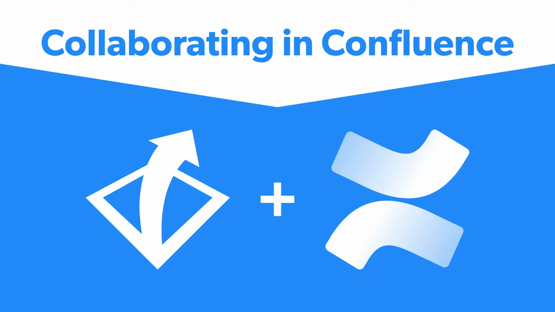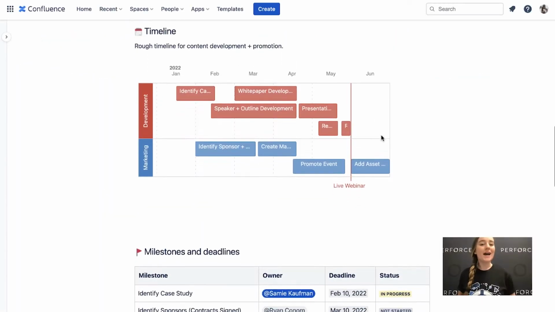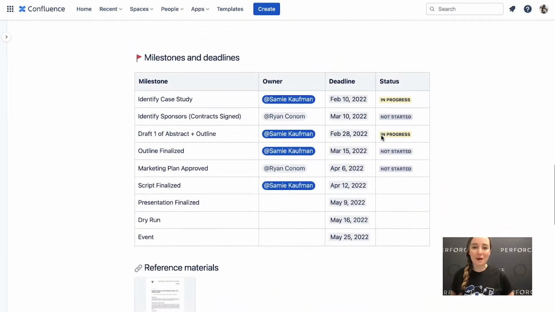Confluence is built for team collaboration, but there are a few things you need to know to make that magic happen. I'm Sammy, a marketplace partner with Glyphy by Perforce.